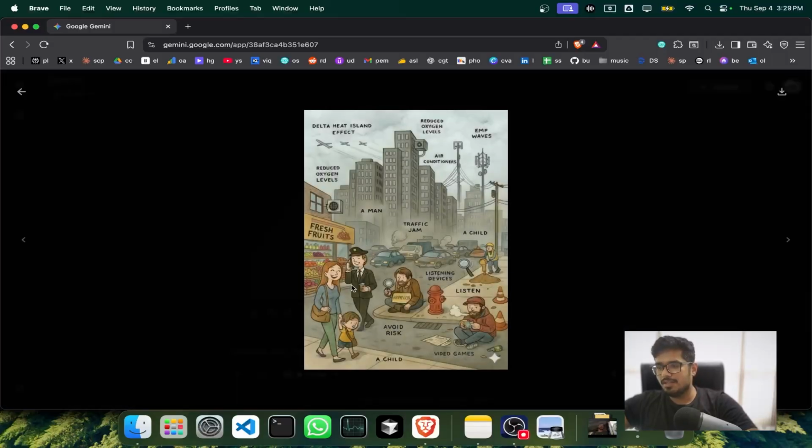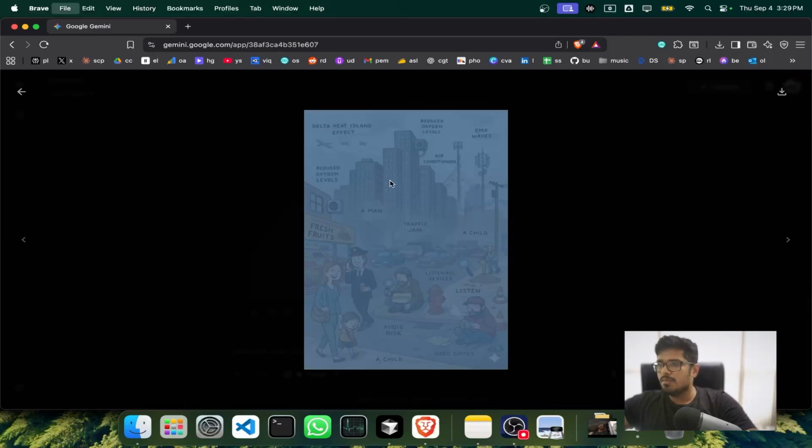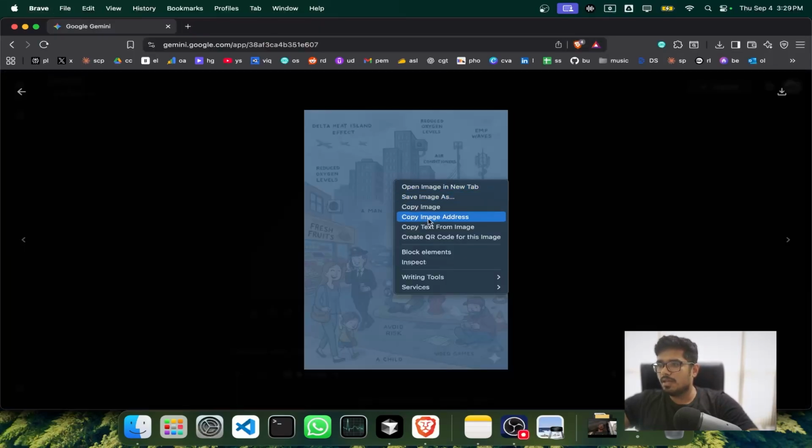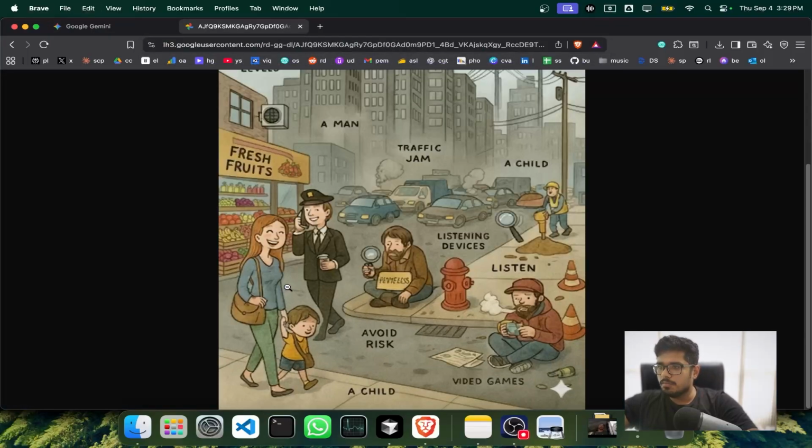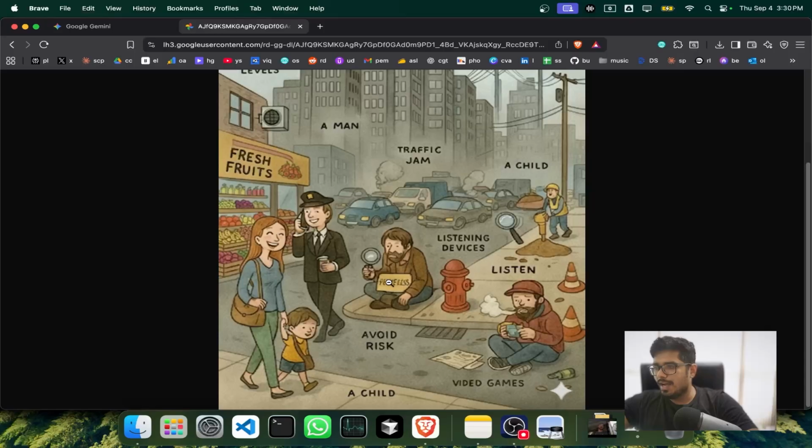So the image is generated and you can see everyone else in the image now does look happy. I'm going to copy this image address and then I'm going to open this somewhere else so we can zoom in. These two guys still don't look that happy, but the folks here do look a bit more happy.